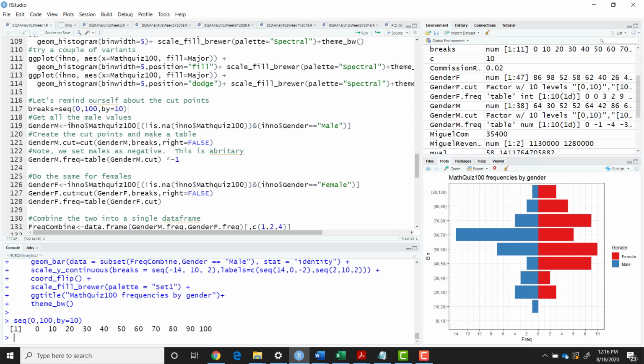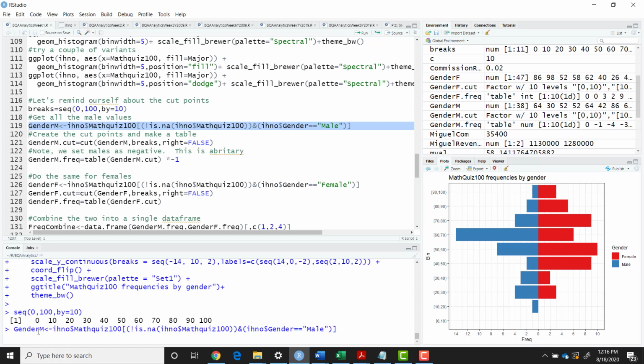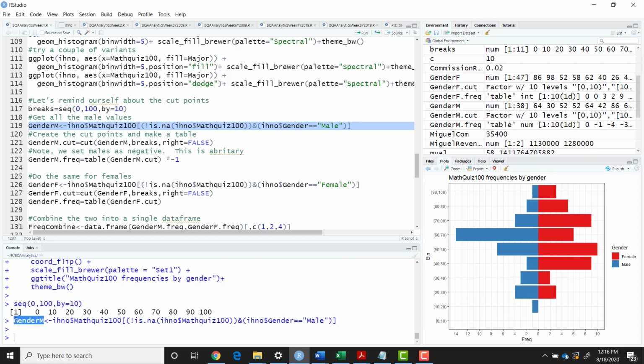For gender male, I basically get all the math quiz scores for males. So I get all the ones that are not equal to NA and are actual males. Then I set the cut points for a frequency table. So let's just do gender male. And we have gender male.